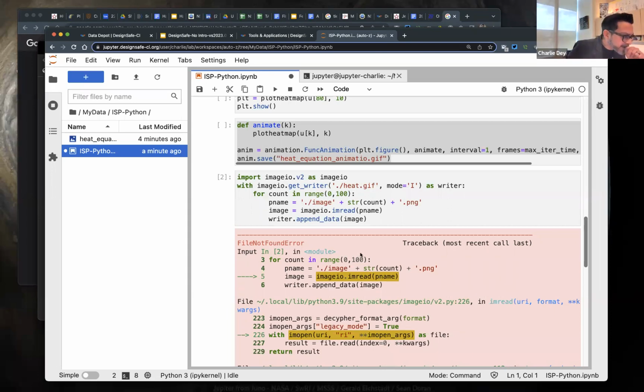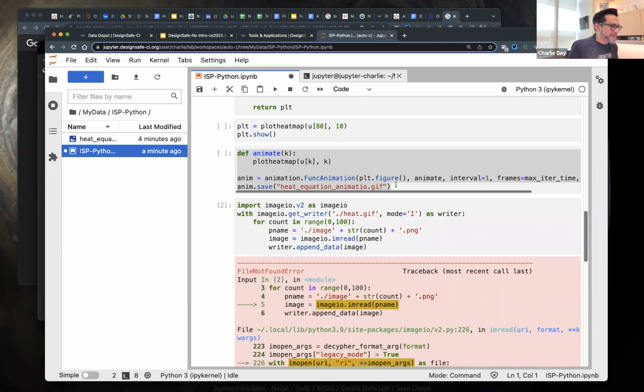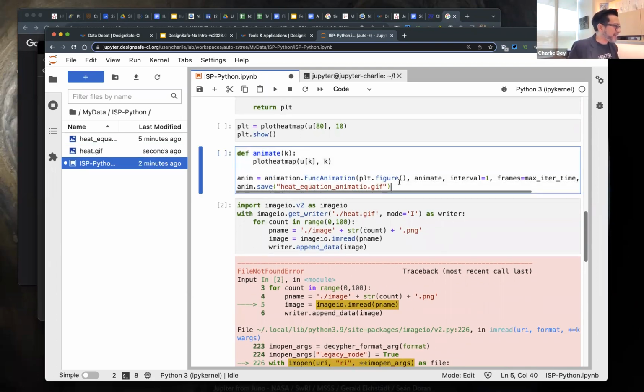What would you like now? Oh, these files don't exist. They don't exist because I haven't created them yet. I'm going to go back here. Actually, there's a lot of stuff that I need to restart here again.